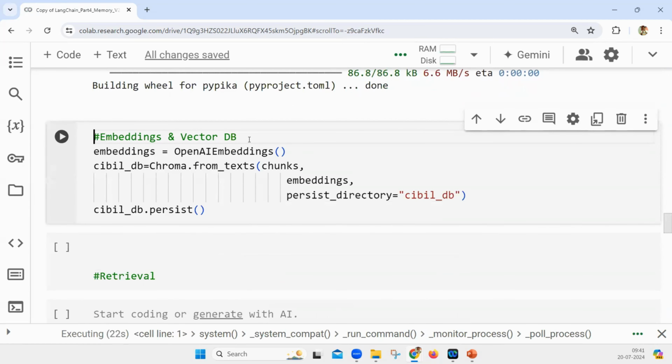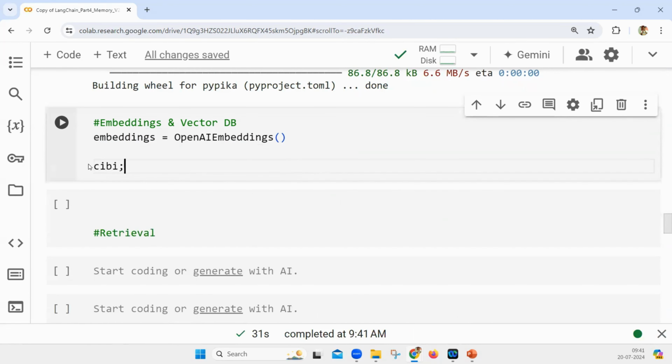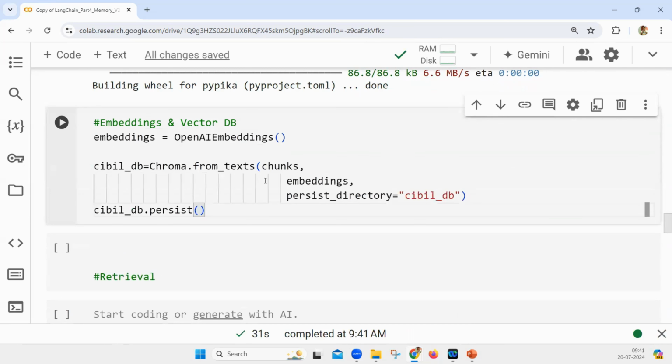Done. All right. After that, I will write my ChromaDB. Let me write it once again. My embeddings equal to embeddings. I will say my ChromaDB database, Chroma from text. There are multiple options in this. You can get it from text, from language, depending on the type of data that you have. We have the plain text.